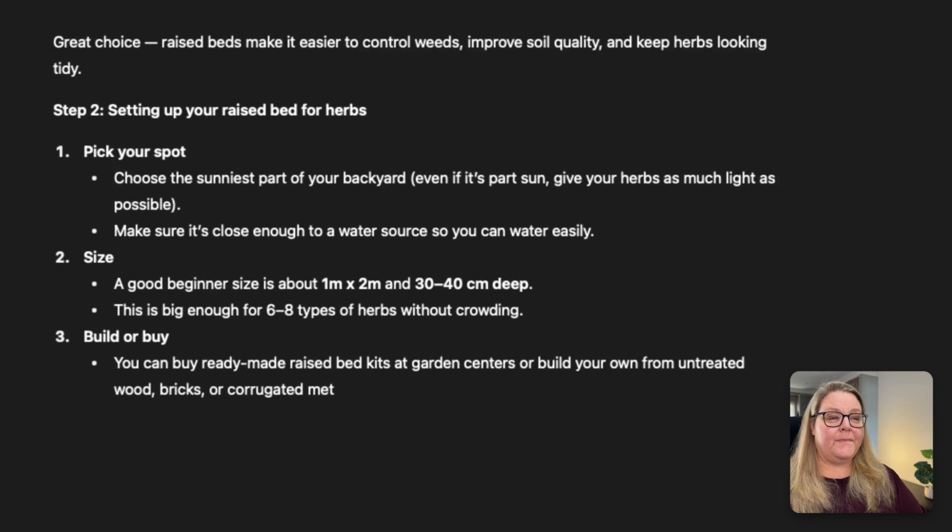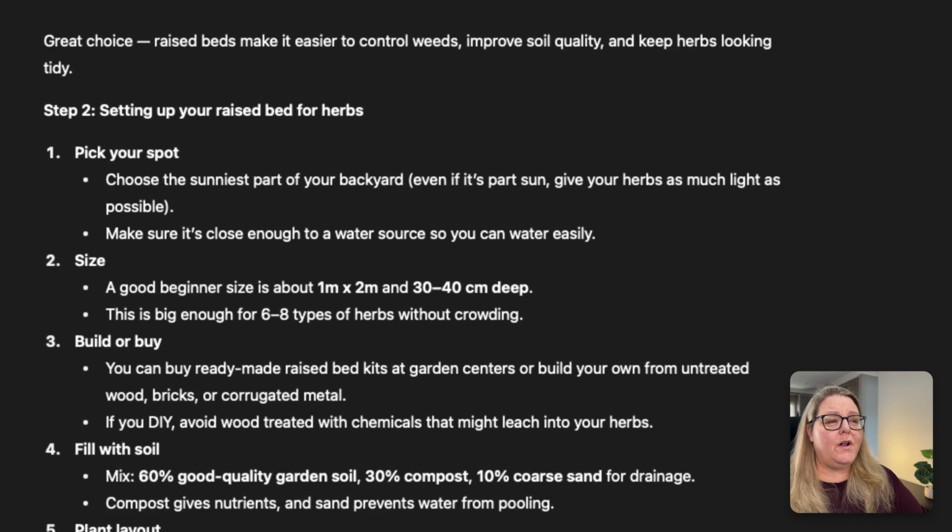Great choice. It's easier to control, improve soil quality, and keep herbs looking tidy. Step 2, setting up your raised bed for herbs. Pick your spot. Choose the sunniest part, okay? Make sure it's close enough to a water source.